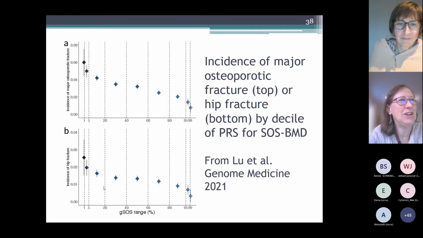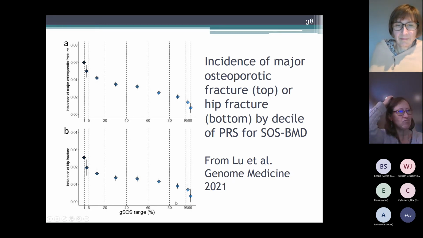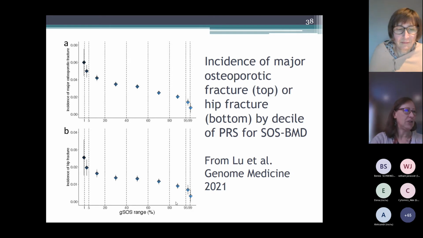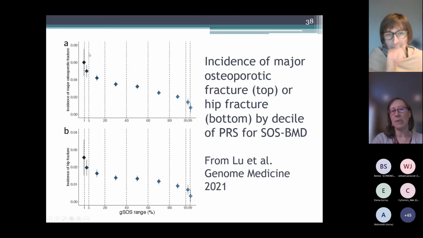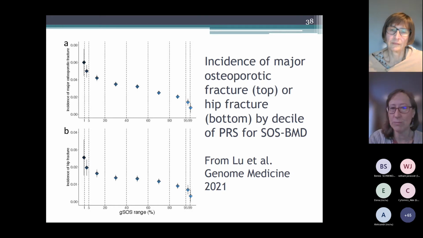And I'm sure you're seeing a trend here. Everything is talking about osteoporosis and fracture. So here's a graph of a polygenic risk score on the x-axis, divided into deciles, and the risk of hip fracture on the bottom or the risk of major osteoporotic fracture on the top is clearly showing to track with the polygenic risk score for bone mineral density.